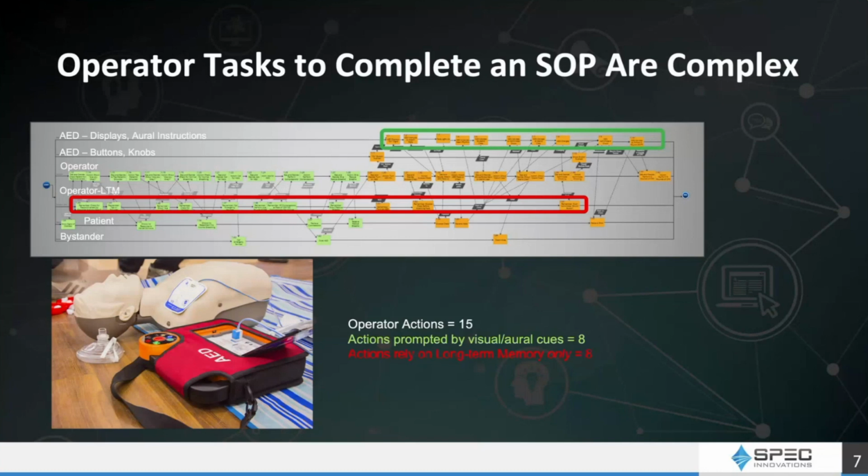So as you can see, this is a very complex process, and modeling it, you can see 15 action steps. Okay, the operator actions, 8 of them are, you've got a cue, you've got something that will kind of jog your memory to say, yeah, I got to do this. But there's 8 that require long-term memory. Now that's not good. And even with these things where there are prompts, the prompts may not be obvious to the person if they're not used to it either. So again, these are things that are part of that.